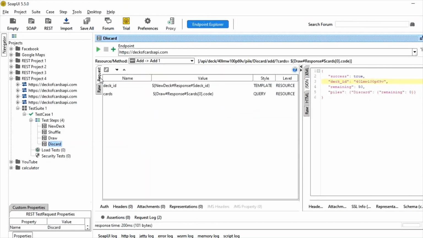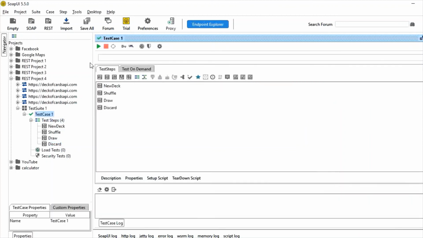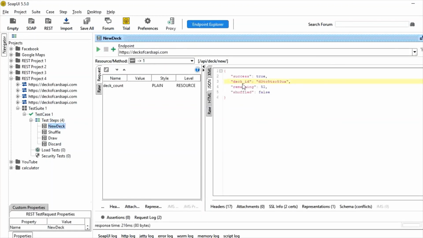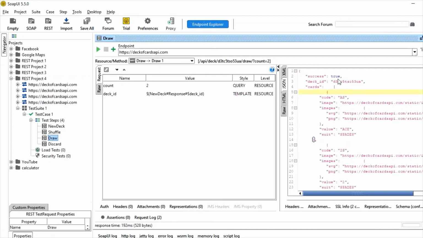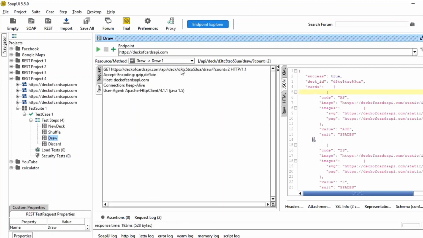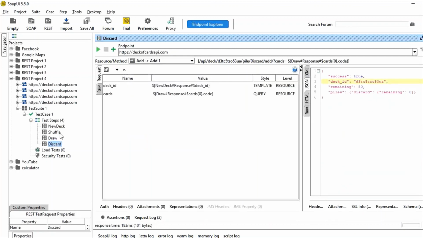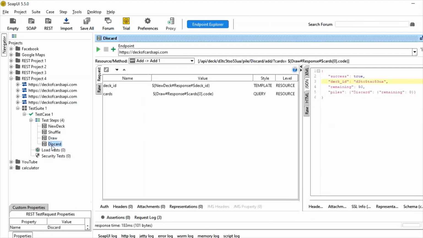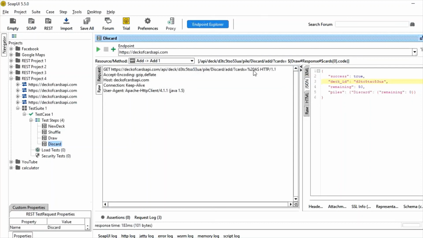So automatically through property expansion, we just executed our test request by taking the value from previous test request responses, right? So let me click and run. See, the test case is passed. Now if you see the deck request, a new deck is created with a different ID, and in draw the same ID is reflected, and in the raw tab as well the same ID is called. And in draw, see what cards are drawn, again AS and 2S. In discard, the same ID is being called and AS is called, right?